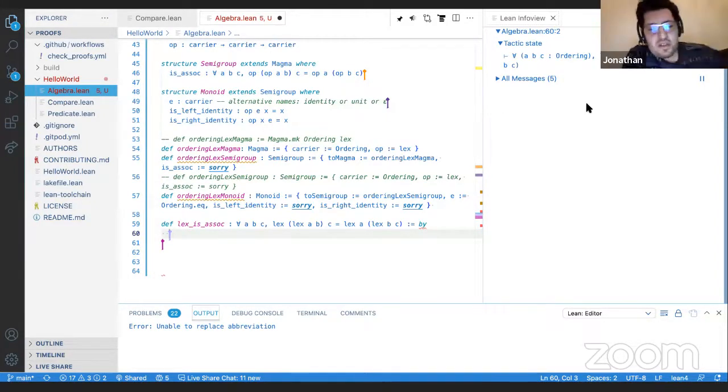Let's finish this proof like this, and then I'll show you how you can also do it with by on the next line. Right, now I need to look at the Zoom call window.